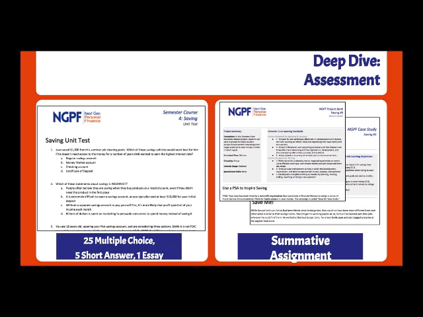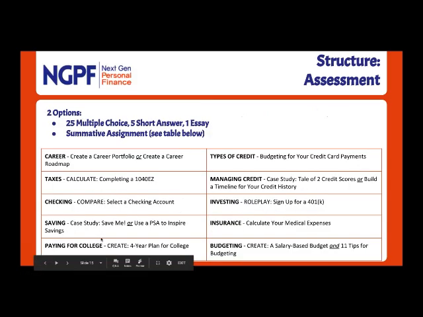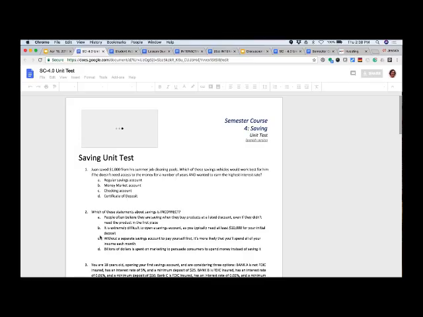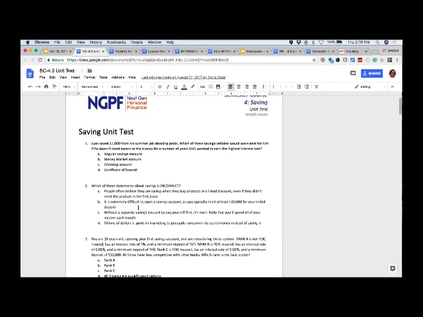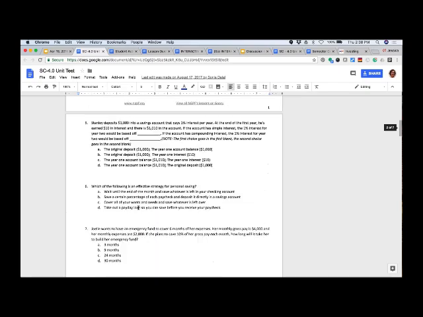Okay, let's talk a little bit about assessment. We wanted to give you 2 options for each end of unit assessment. So one option is to give the unit test. Again, the unit tests are translated into Spanish as well. The unit tests are written as exactly 25 multiple choice questions.